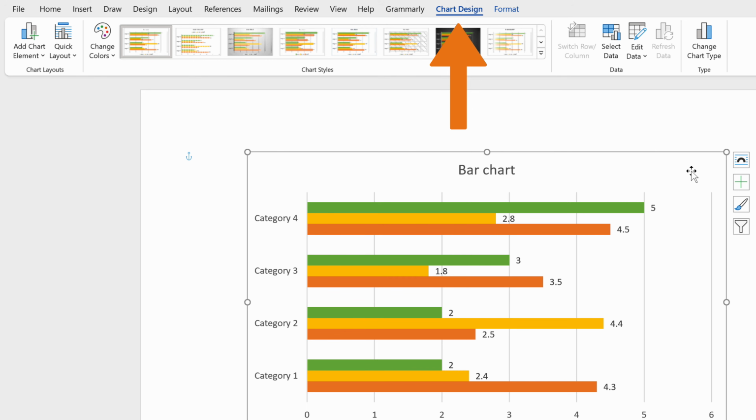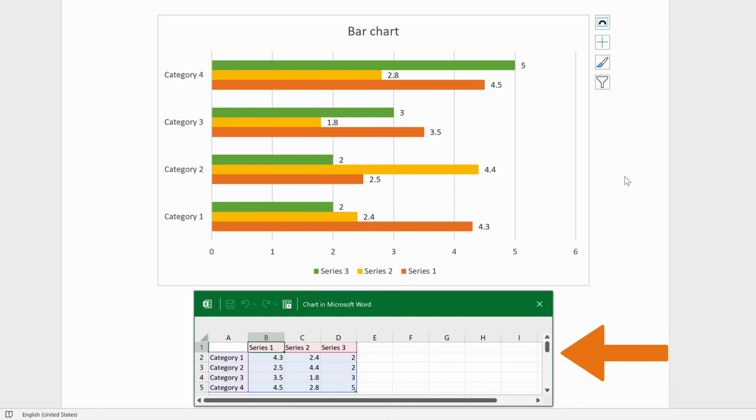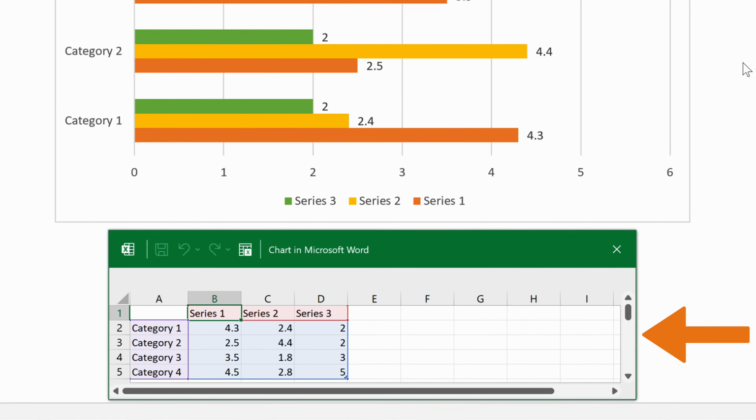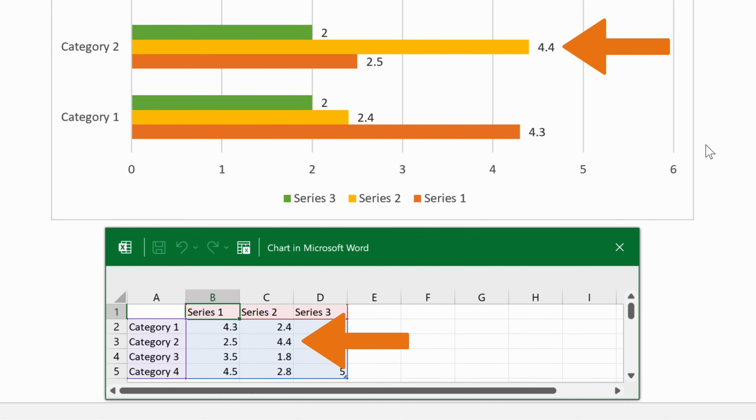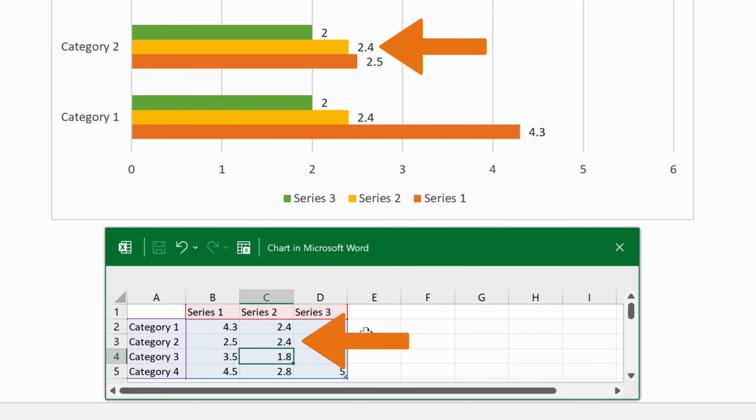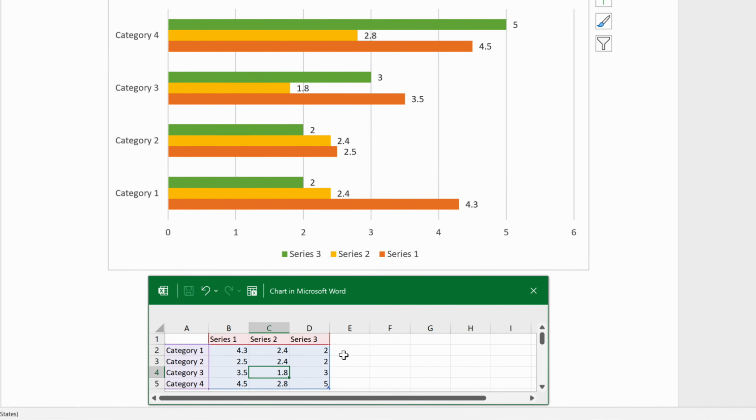Navigate to the Chart Design tab, search for the Data group, and click the Edit Data option. Word will automatically open the spreadsheet. For example, change the value of Category 2 in the Series 2 column from 4.4 to 2.4. We can see that the graph has automatically updated the value in its display.